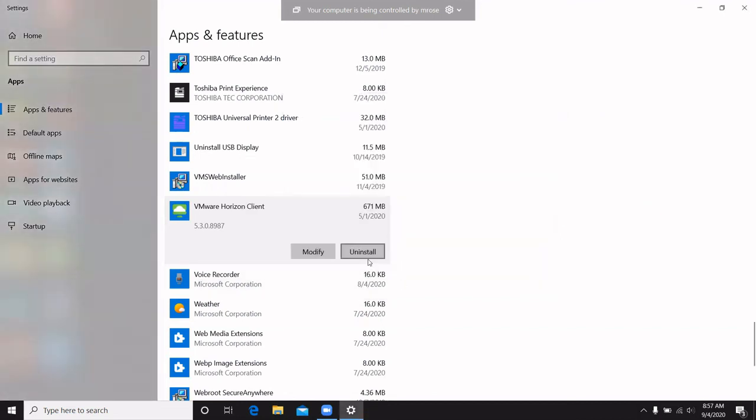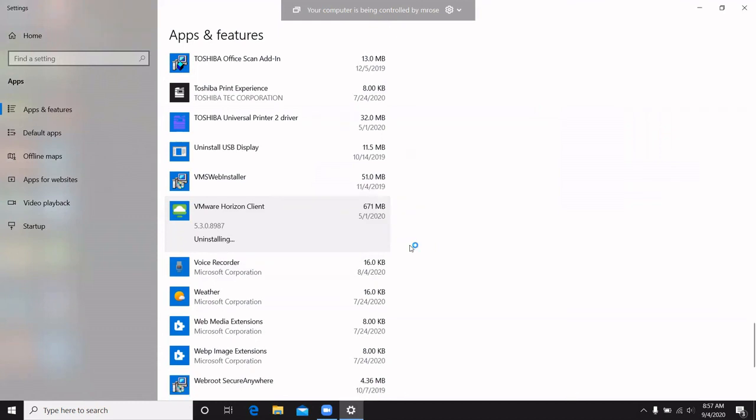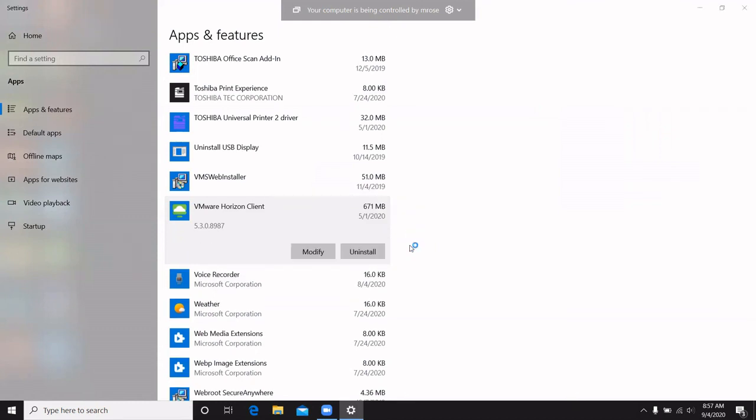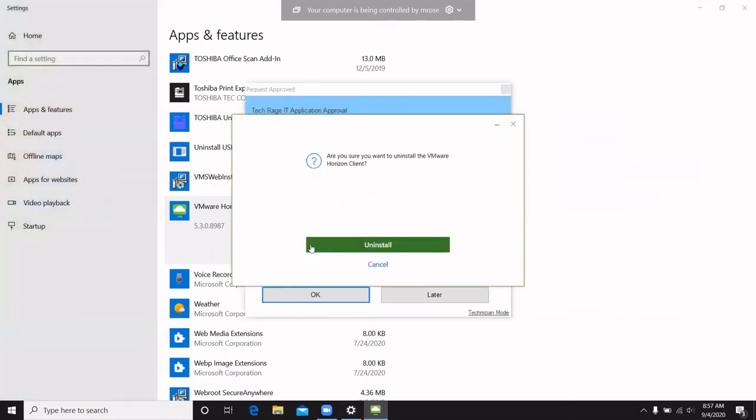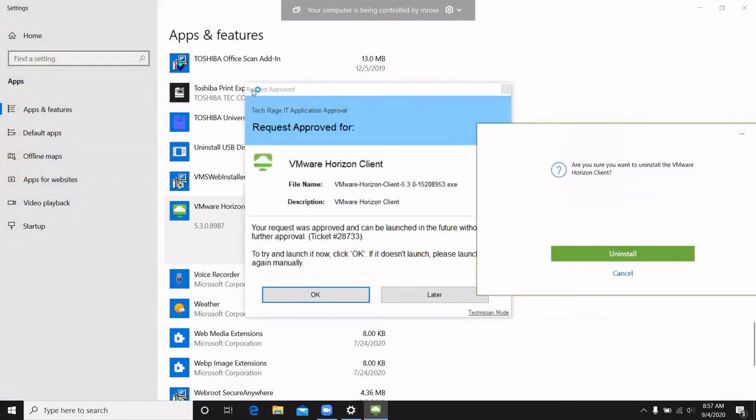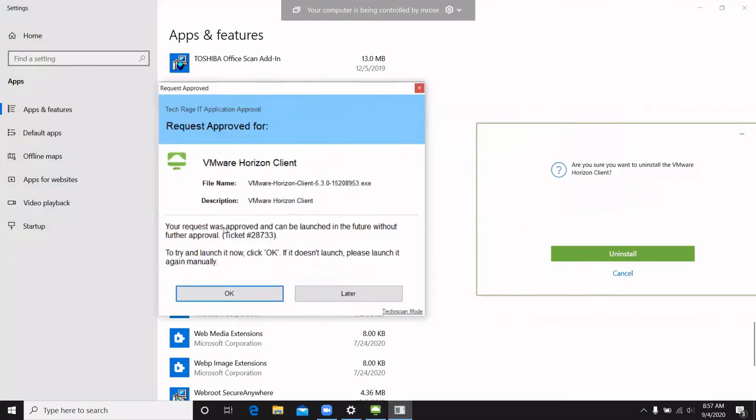What happens, and I'll kind of quicken this, if you know that it's already been done, you can try it again, and it'll go and find out, and you'll actually get two messages here. What you'll get is your request has been approved. So two things are happening here. It's saying your request can be approved and launched in the future without further approval. This would happen if you knew you had approval and it took up to 15 minutes before it came back. In this case, you could just hit OK, it would launch it, and you'd be good to go.